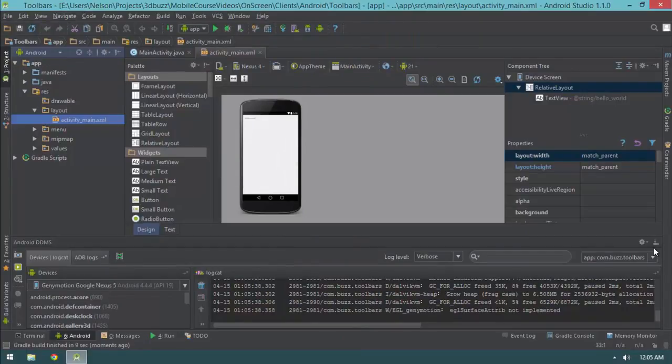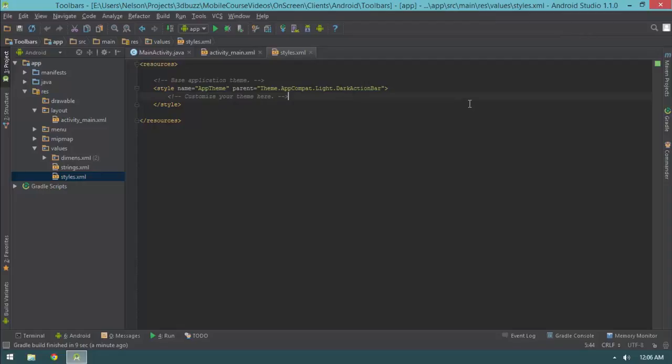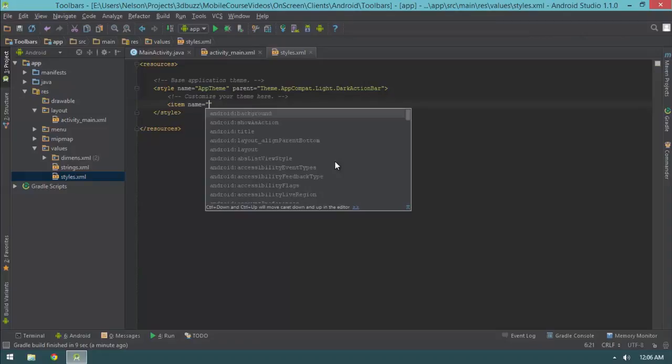The first order of business is going to be removing that action bar. We don't need the action bar anymore. There's a couple of ways to do it. One way is to go into our styles that we talked about in the last video and add in a specific flag that'll tell it not to display the action bar. I can come in here and say item name equals window action bar.